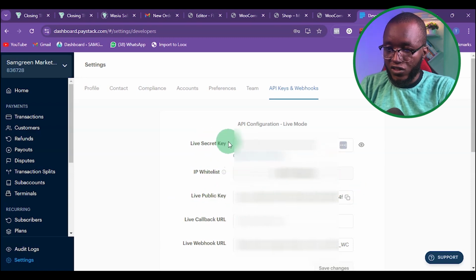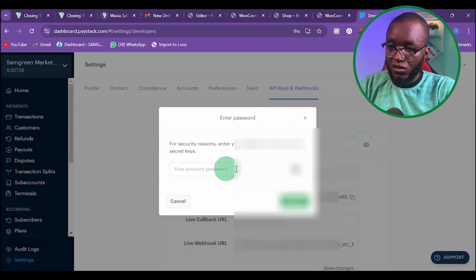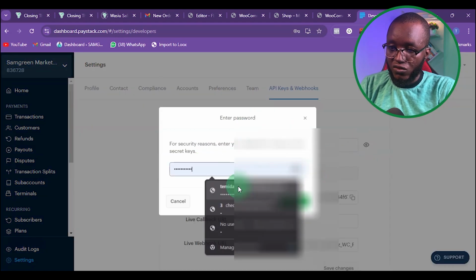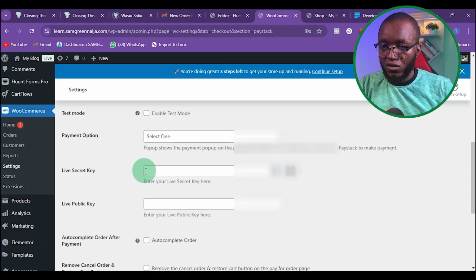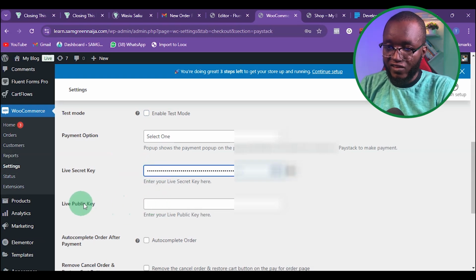Now for you to view this live secret key, you actually want to click on these eyes. Then it's going to ask you to input your password again. Once you put your password, it's going to show you. So just click on this copy, then come back to WooCommerce, then paste it right here. Now you have to copy the live public key as well and paste it right here.